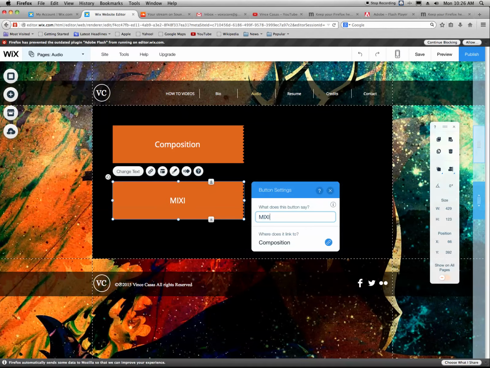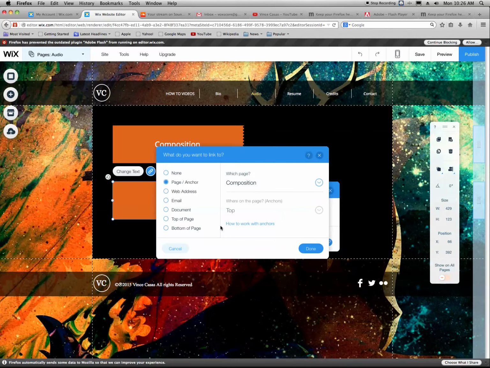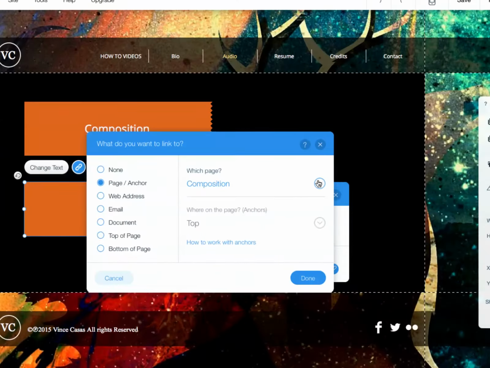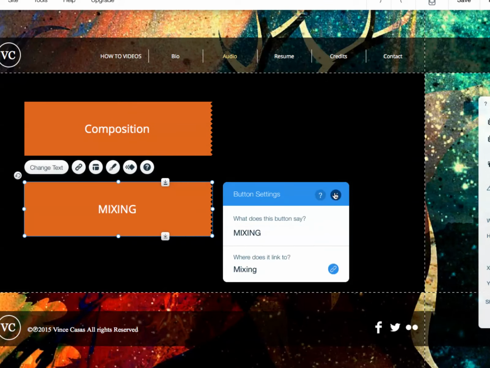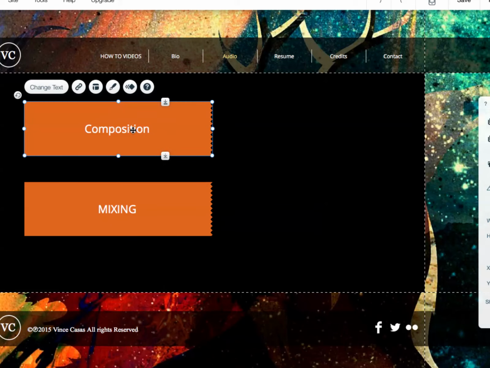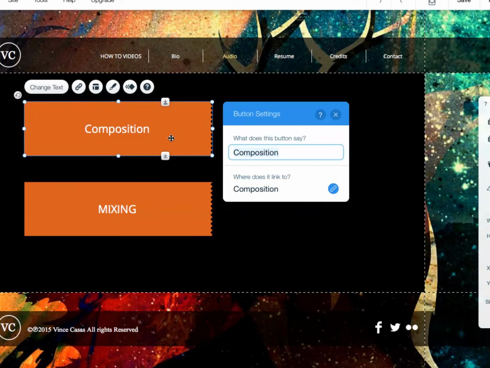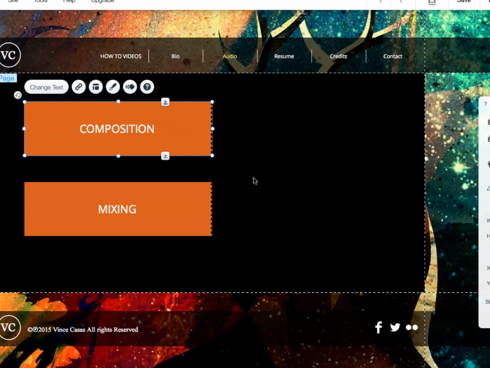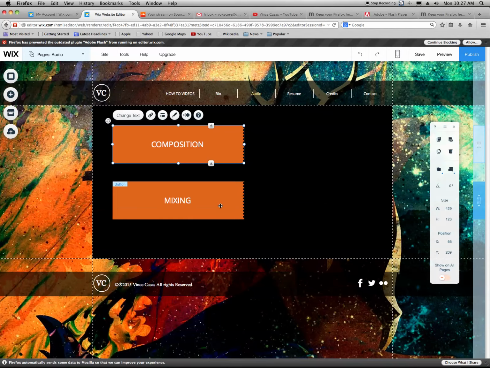One change I think is I'm going to go back to using all caps. I don't like this lowercase crap. So which page does it link to when I made the mixing button? Now I need it to go to the mixing subpage that we created. You guys following this so far? Let's go all caps. Oops. And there we go.